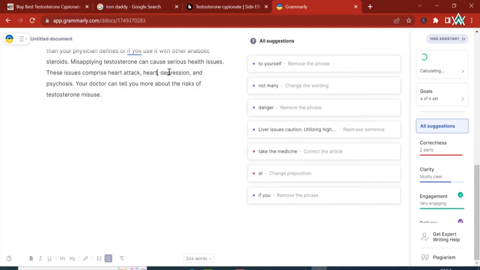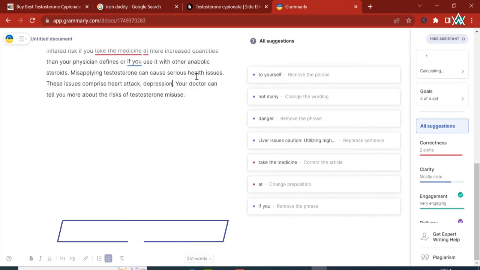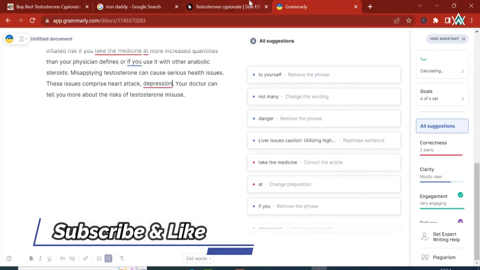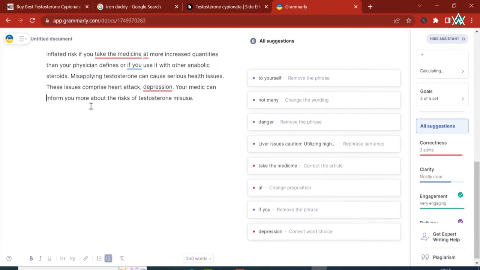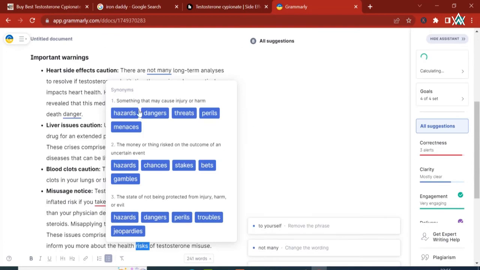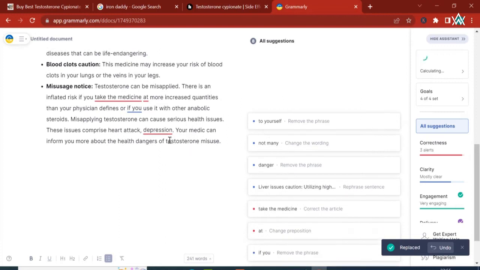Instead of this, I will just remove it. So you can remove a bit of stuff if you think that these things are way too negative, but you can remove them. But basically, these things are written on this site, which is a very famous website. Your physician instead of doctor, or your medic, can tell you or can inform you more about the health risks or dangers of testosterone misusage or mishandling.